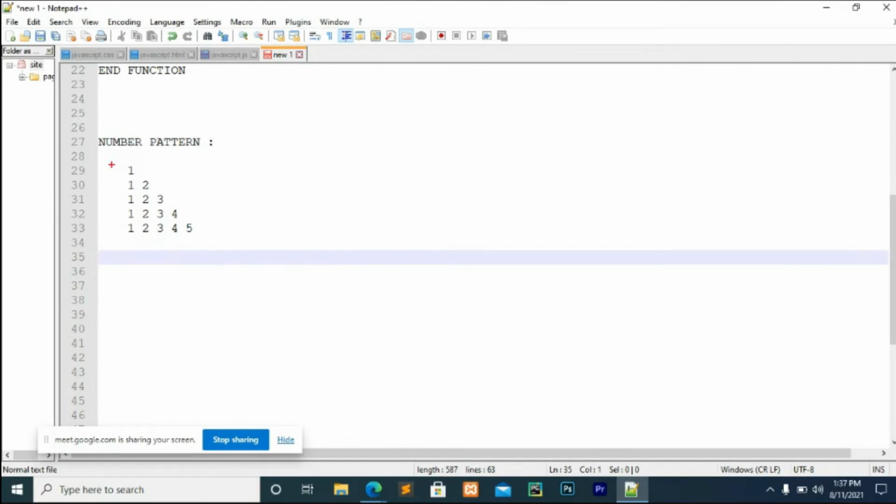In this type of pattern, you have to see each line. In each line of the number pattern, there are different numbers. First, it is 1. In the second line, there is 1, 2. In the third line, there is 1, 2, 3. In the fourth line, there is 1, 2, 3, 4. That means in each line of the question, there are different numbers.